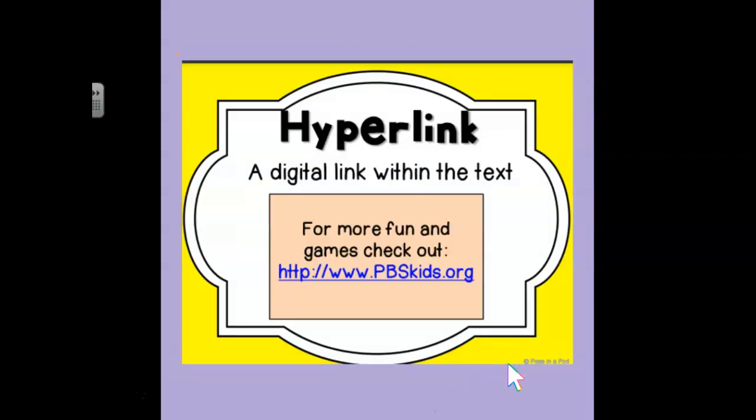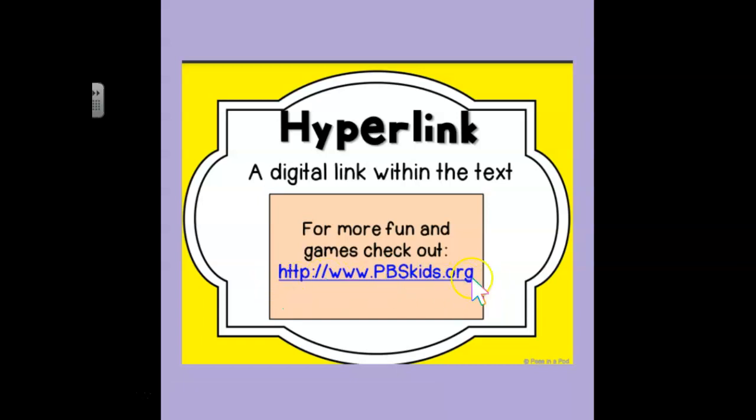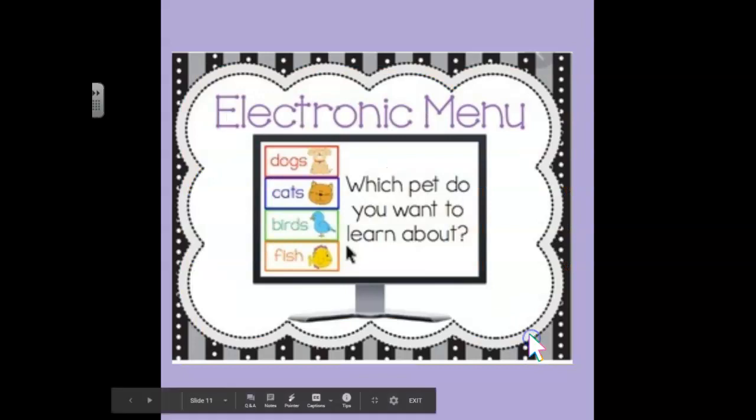All right, I added hyperlinks because we use those with our virtual learning. It's a clickable link with text. When you click on it, it will open up a new application for you to work in.